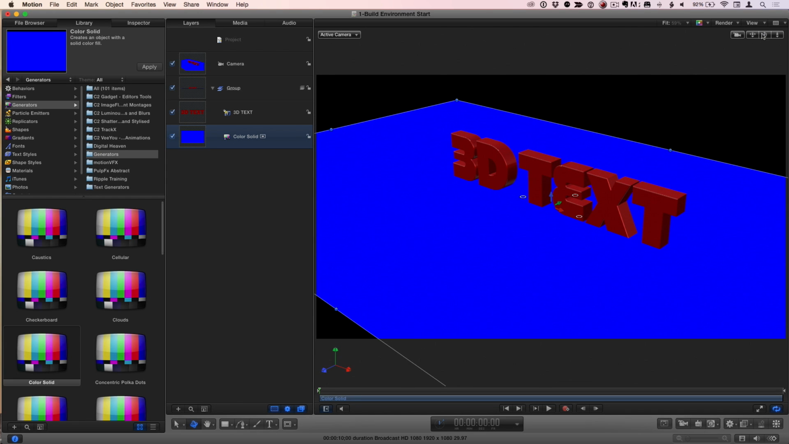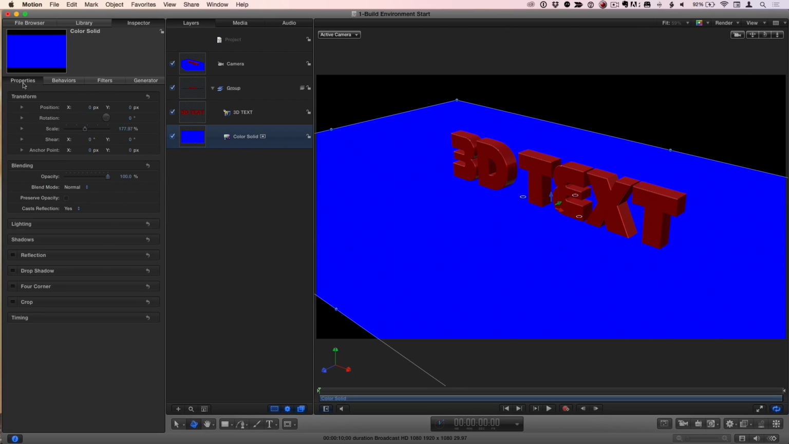So that's kind of nice, but it's lacking a little bit. It doesn't really pop. So what we can do is that floor is still selected. I'm going to go to the inspector, for the properties inspector, and enable reflections. Ooh, yeah, that's now, instant, wow. So it's a little better right away.